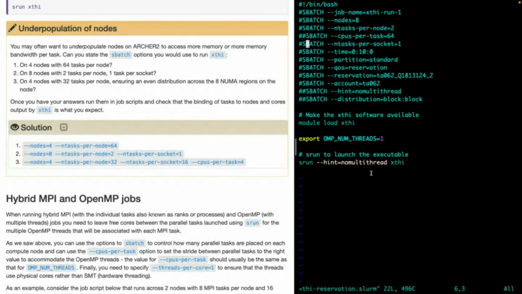I think what I'm going to do is change this to just use CPUs per task alone, because you can do most of the spreading of tasks with that. It just means that the output in XT high isn't quite as clean. It's what I did before, and it's the standard way of doing underpopulation anyway. You just change ntasks per node and CPUs per task.